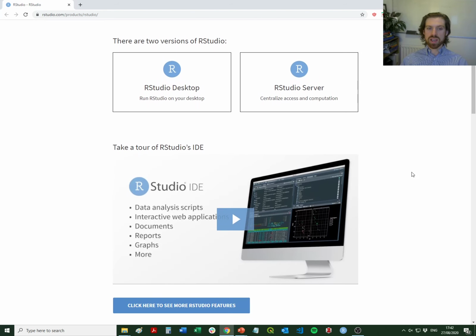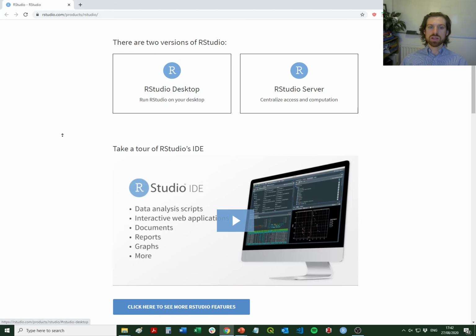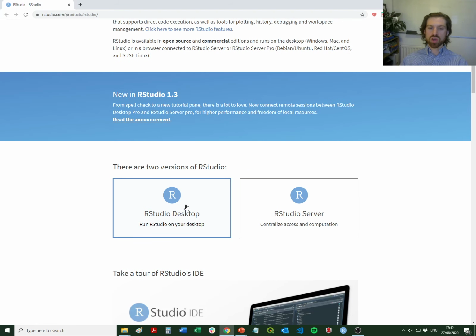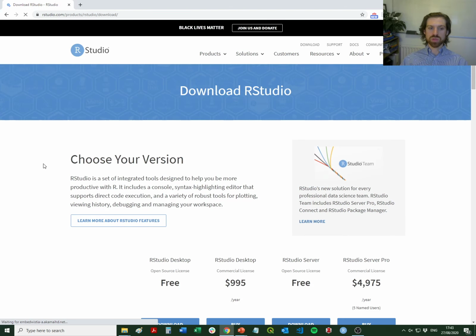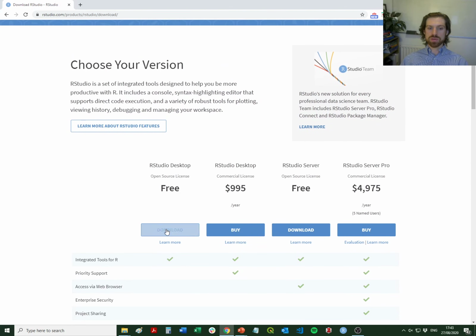But essentially, if you go down here, you don't want the server version, you want the desktop version. So you're just a single installer. And when you click on the desktop version, it will take you down to the open source edition. So down here, you just click download RStudio Desktop. And then it will say, choose your version. And you want to be over here on the free version, so you can just download it.